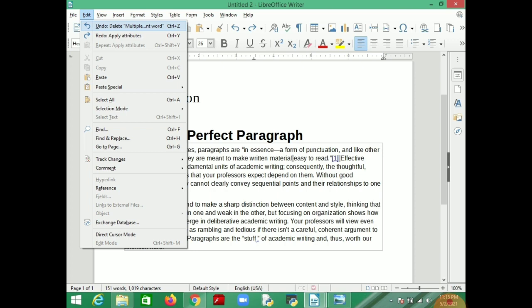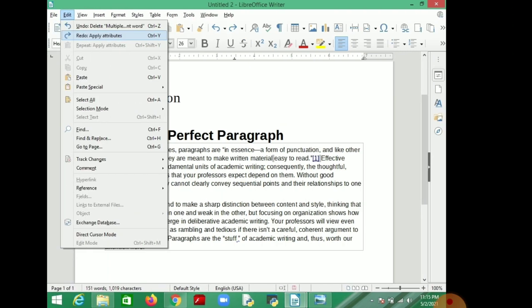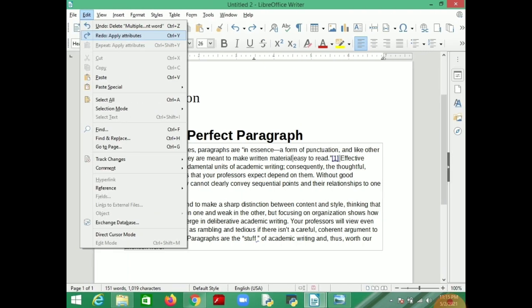So for redo, Control Y is used. Suppose I change the color of text, but I don't like it, then I will do undo. But if I again want the same color, then I will do redo. So to go back to the previous state, we do undo, or to go to the future state, we do redo.